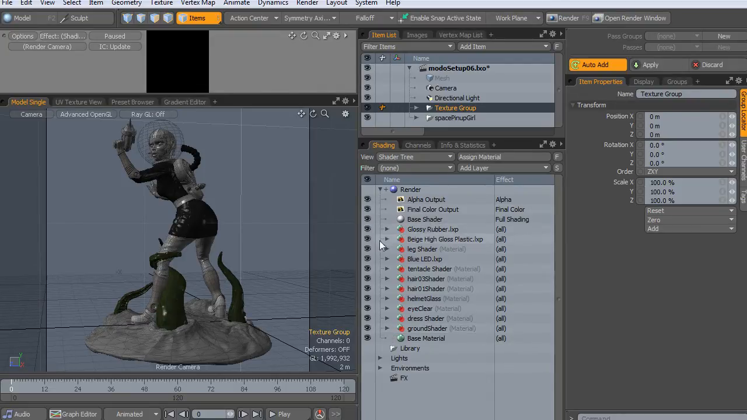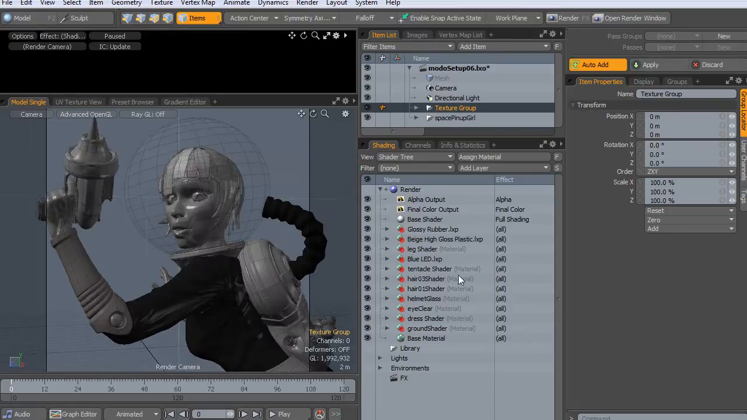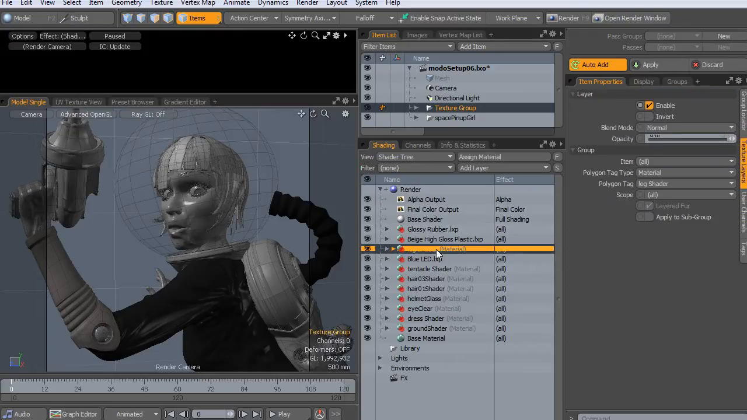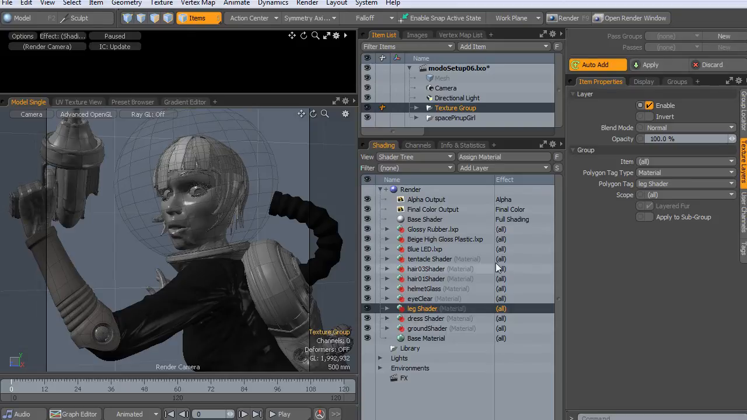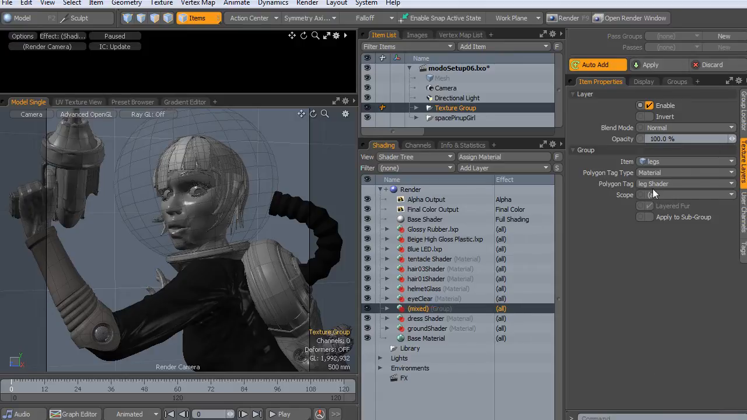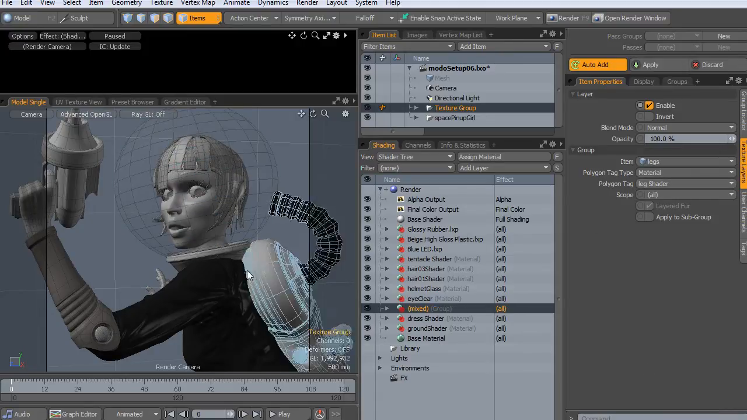And if we take a look at our face, for instance, it doesn't have a shader yet. And the leg shader is very high up. So if we lower that and we set it to just the legs in the group, then it won't interfere with the rest.